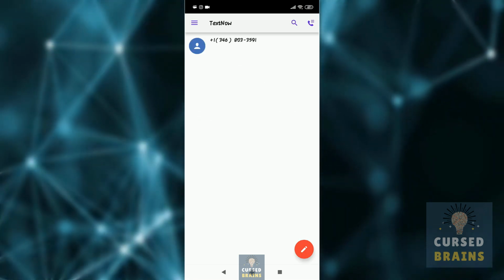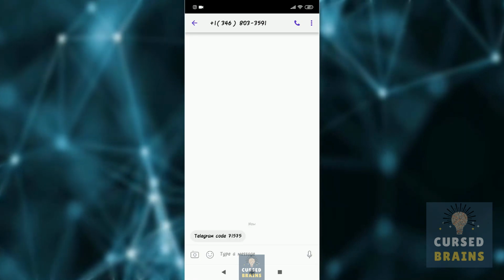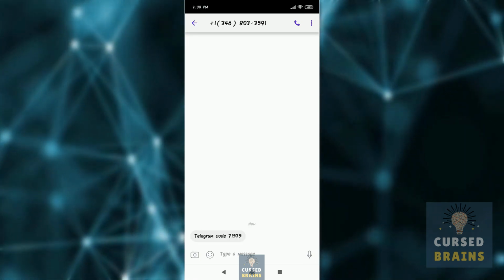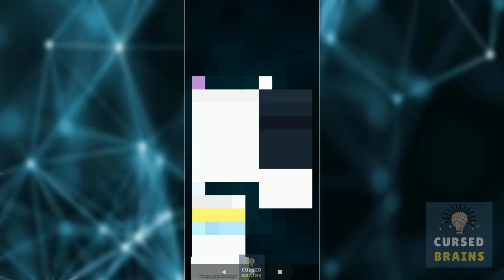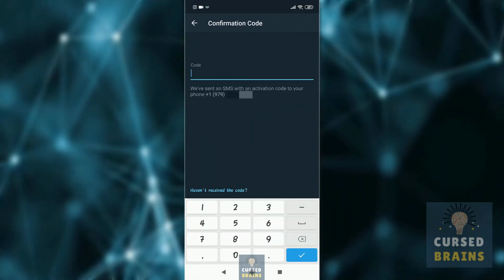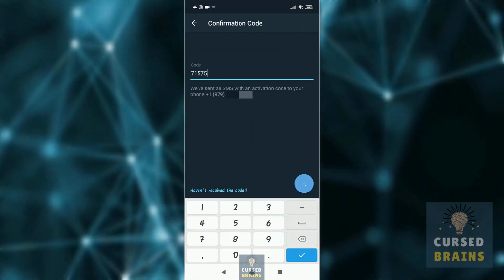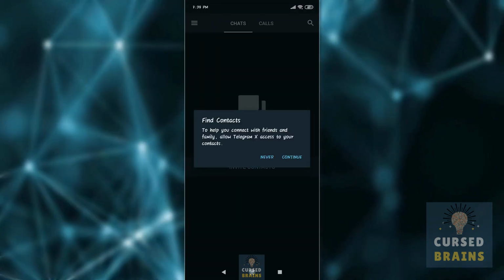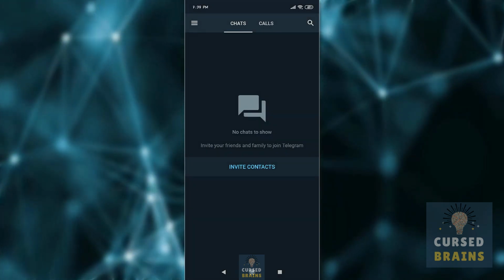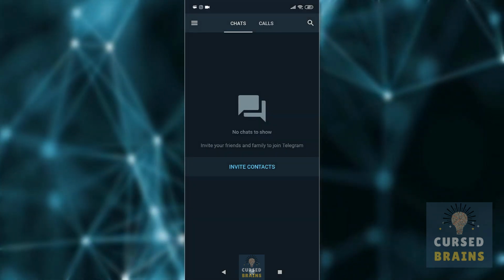As you get the verification code, enter it in the Telegram application to verify your account. As the verification is successful, your Telegram alternate or fake account will be created. Make sure to enter your name and username to make it look legit.